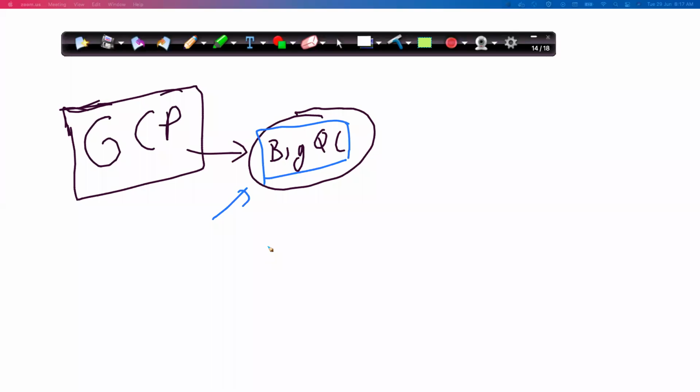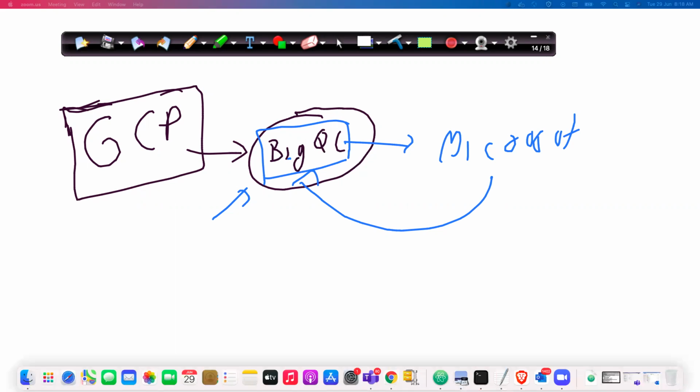So this BigQL is really hitting the market. In fact, you will be surprised to know that Microsoft, who have their own Azure platform, I know a few teams who are using BigQL within that. So this is the fastness of this query. They have made it patented.